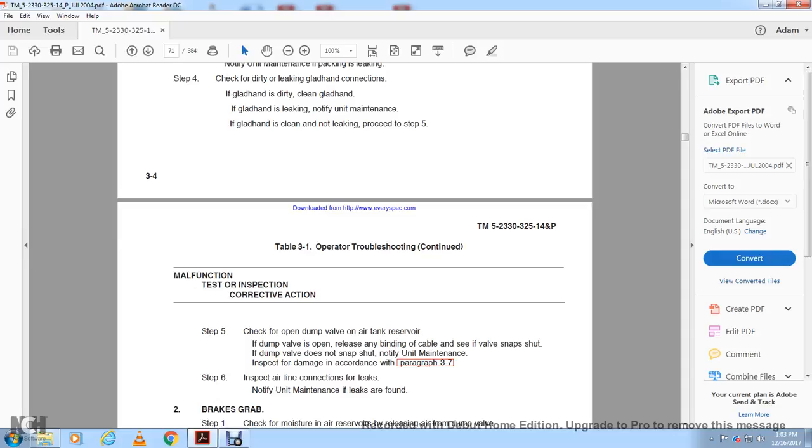Release any binding of the cable if the valve snaps shut. If the valve does not snap shut, notify the unit maintenance. Inspect the damage in accordance with paragraph 3.7. Step 3.6, inspect the airline's connection for leaks. Notify the unit maintenance if leaks are found.